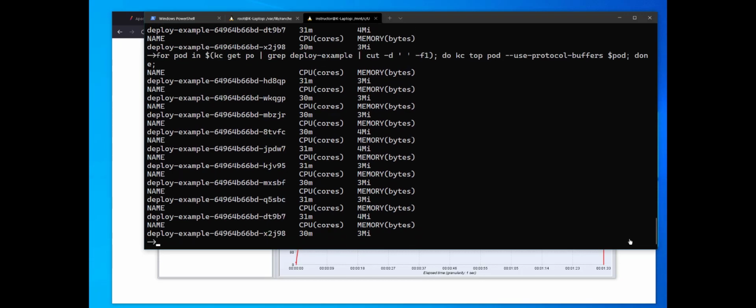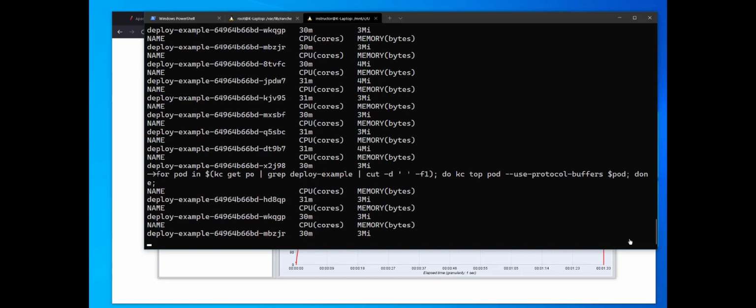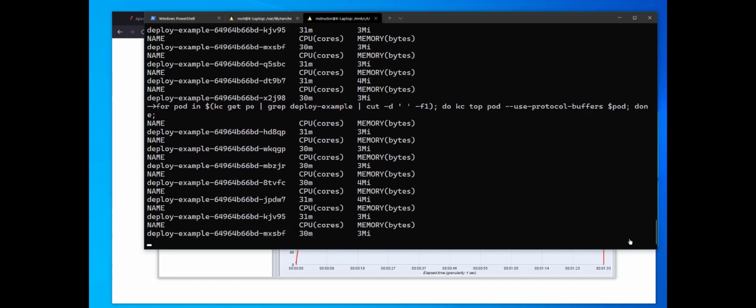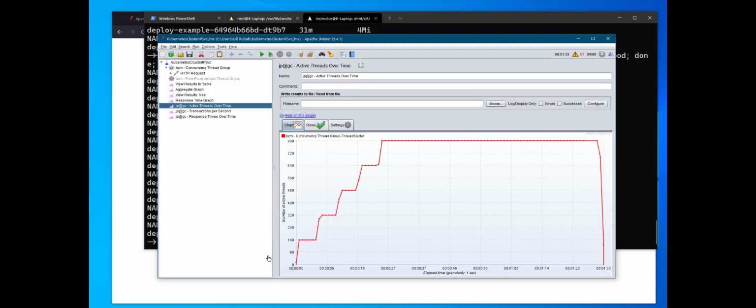Okay, I'm not sure why it hasn't gone down. Maybe just give it a little bit of time. Oh, there you go. You see the last one is now kind of reclaimed the CPU. So I don't think I need that much CPU. Let that sit there for a second.